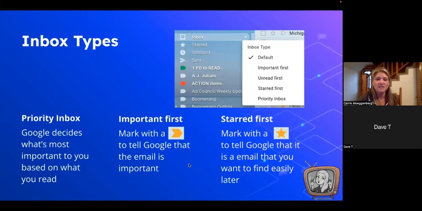So one of the things I really like is to look at the different inbox types. So there's priority inbox, important first, and starred first. So you can do a bunch of different inbox types and you can play around with those. I'm going to show you here in a second where to find that particular setting. And you can toggle between a few of them just to see which one you like.